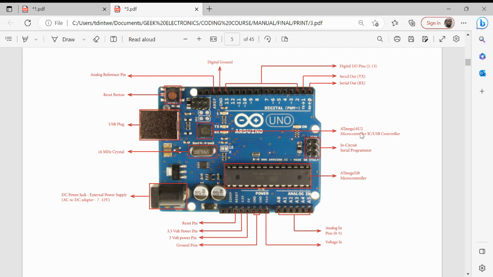So when you write a program, where does the program go? It doesn't go to the whole board, but it goes to this microcontroller, because this is a development board. So the program that you write, you program the microcontroller. This microcontroller is called the ATmega328. Like I said, you need a computer, a PC, to upload the code. How? By using a USB.